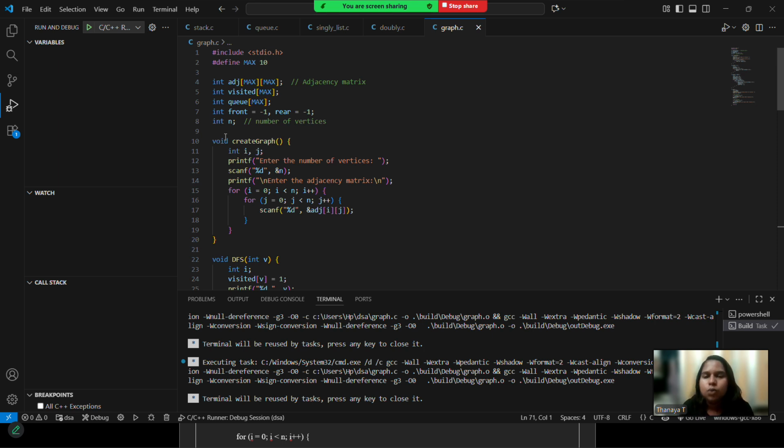This is the implementation. We've included stdio.h, and we have defined the maximum size, that is 10. We have declared an adjacency matrix with the given max as its size, and another array called visited of size max, a queue of size max, and we've set front equal to -1 and rear equal to -1, and then int n.